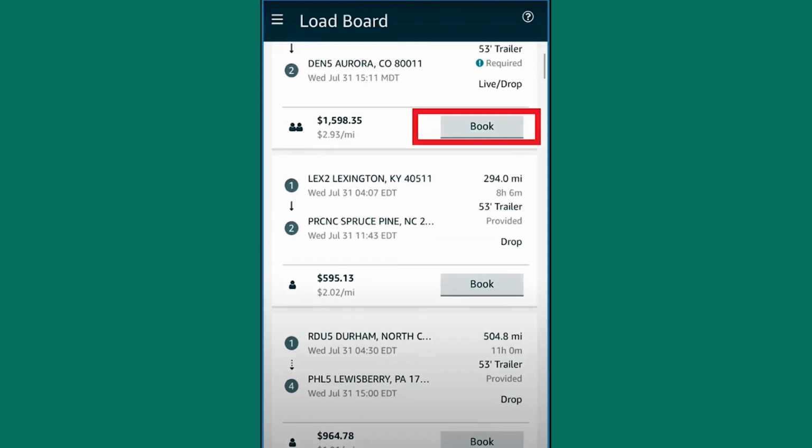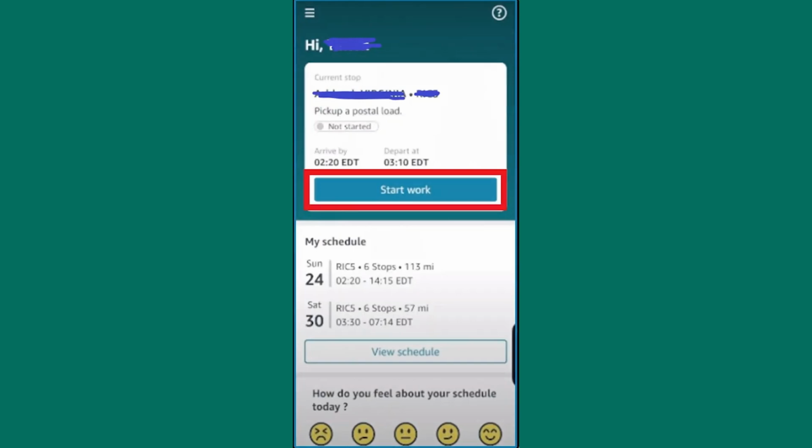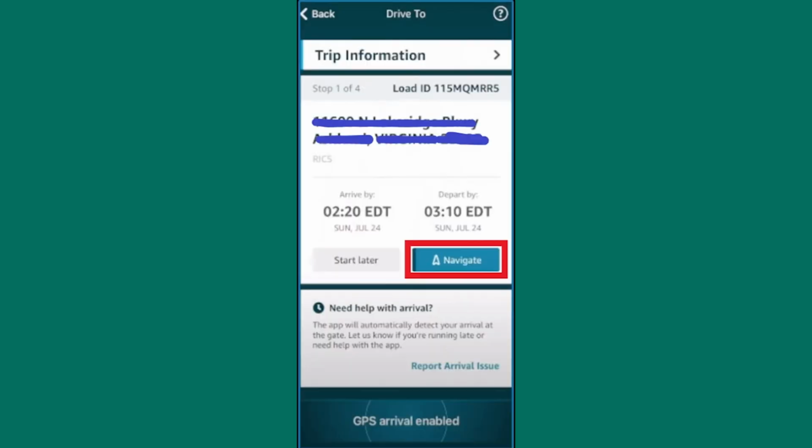Select a load that matches your preferences and submit a request to reserve it. Once your request is approved, tap Start Work and provide the required trailer and driver information. You will receive instructions for pickup and delivery. Select Navigate to begin your journey.